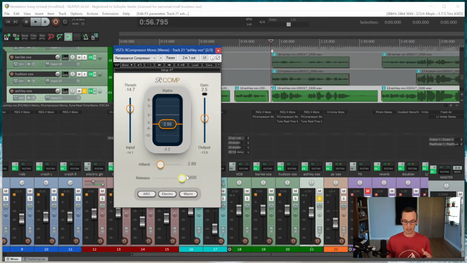For the release, if the release is too fast, it won't breathe with the song. It'll sound really rushed and just kind of like it's tumbling out of control. And if it's too slow, it'll still be compressing by the time the next transient comes along, and it won't sound like it's really breathing with the vocal.